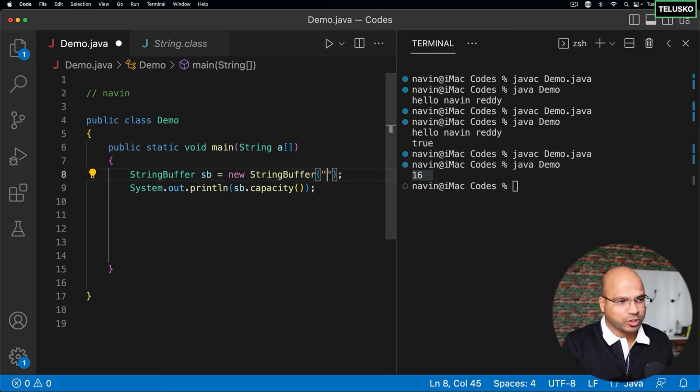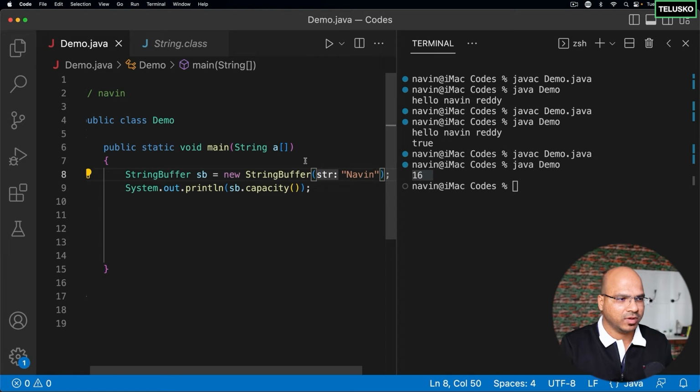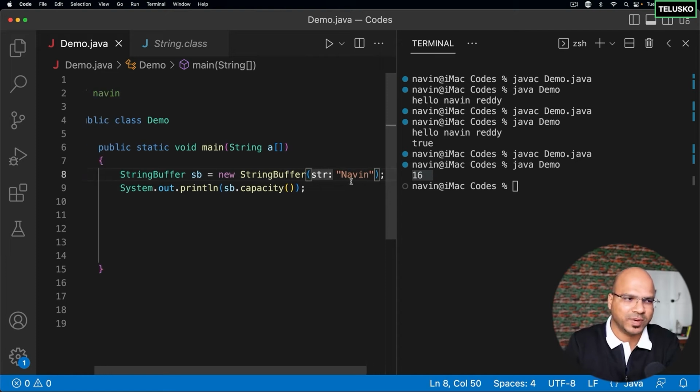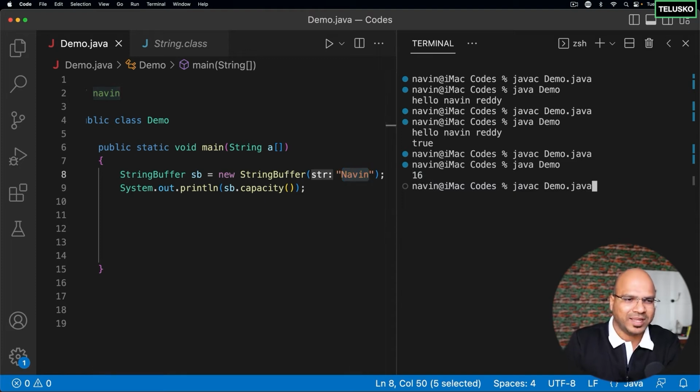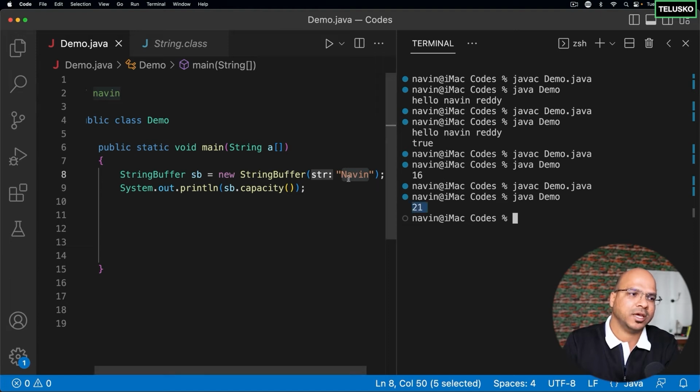In fact, you can also provide some initial string here. So let's say I say Navin here. Now Navin is of 5 characters, right? This is how you basically create a StringBuffer. In brackets, you mention this string, so it will create a StringBuffer object. And the beauty is you can change this data. Now, if we talk about capacity, what will it be? So capacity should be still 16, right? No, it actually changes. If you can see, the capacity will become 21. It's because it will store my name and it will also give me 16 extra spaces.